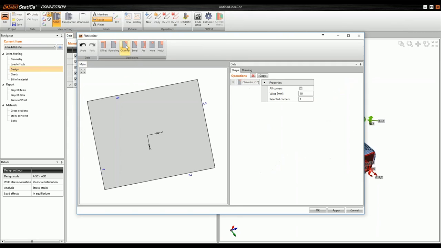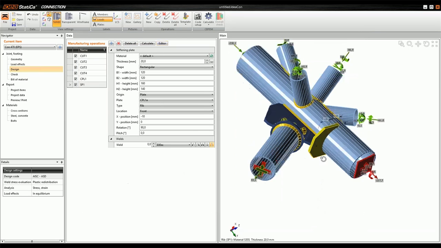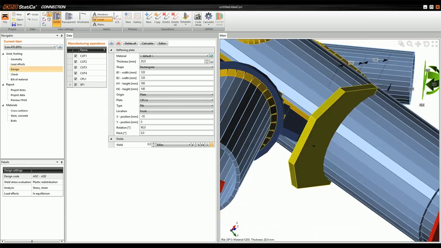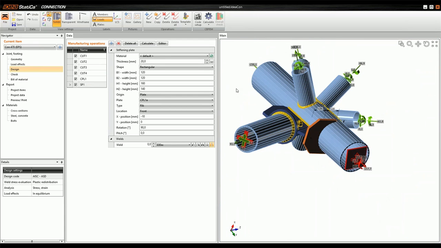So I will again use the chamfer operation, value of let's say 80, and I will use the copy function here for 1 and 2 corners. Okay, so now it looks like this, and I will now cut this plate by the tube.